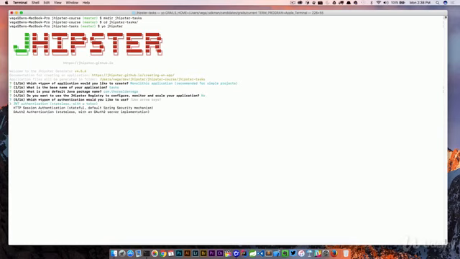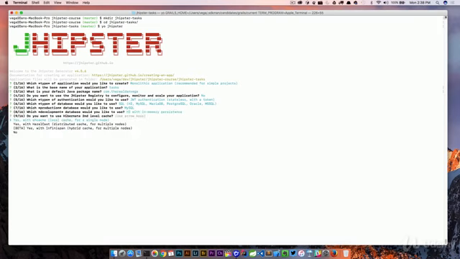What type of authentication would you like to use? Because we're building out REST APIs here, I'm going to stick with JWT, which gives us tokens. That is the default, and that's probably what you want to stick with here. What type of database are you going to use? In my case, I'm just going to use SQL. I'm going to use MySQL in production, but an in-memory H2 for my local development.